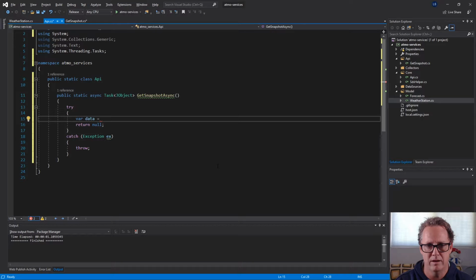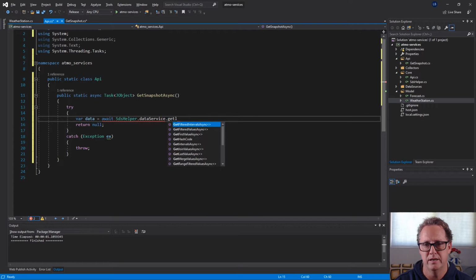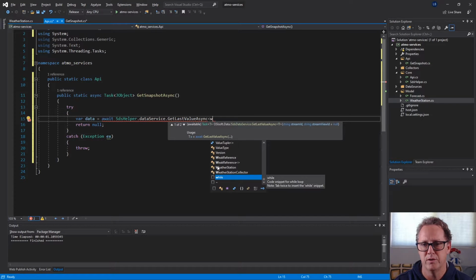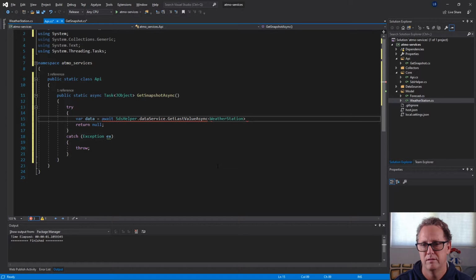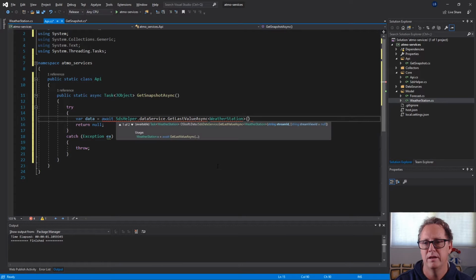We know this is going to be an await operation, and we have our SDS helper that sets up our metadata and our data service. In this case it's going to be a data service call, and we'll do our get last value async. Here we know it's going to be a weather station object that we're going to be populating, and we just need to pass in our stream ID. So we know we have Napa, Pluto, and snapshot.